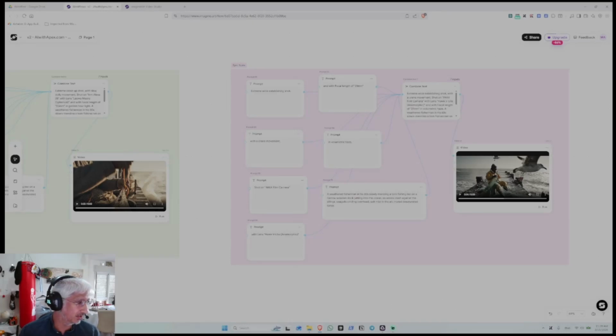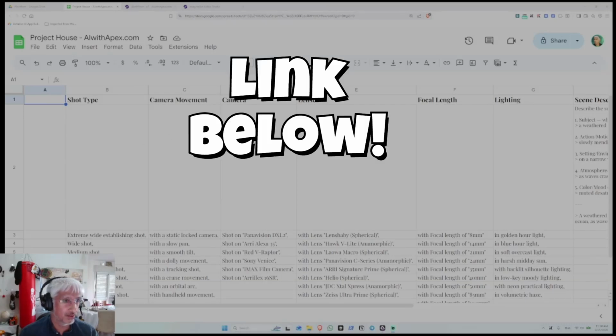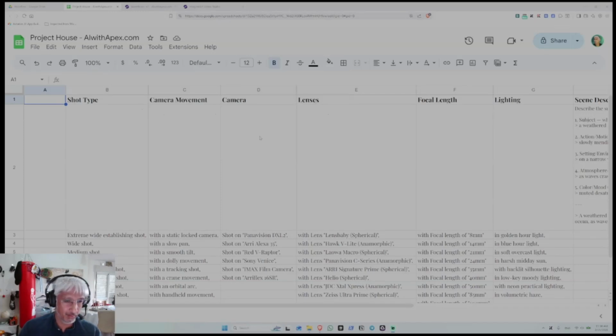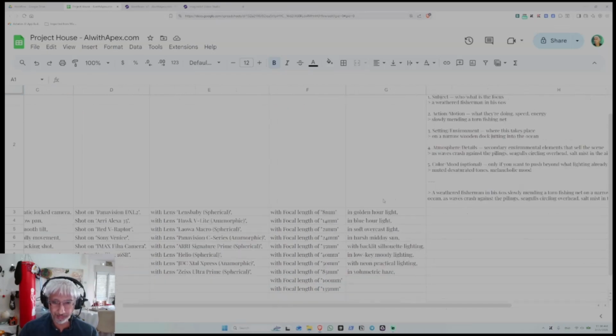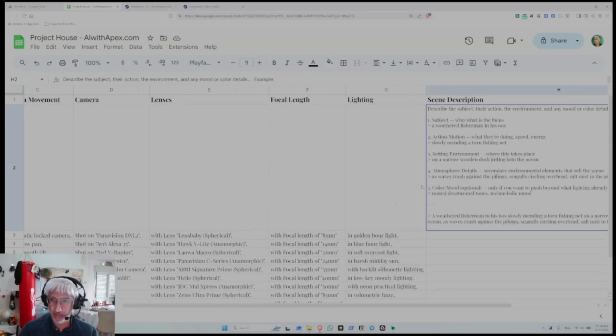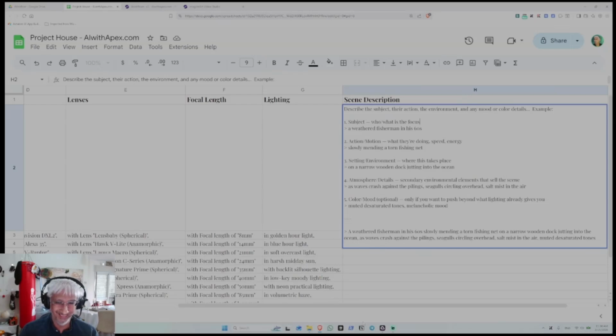I even created a worksheet that has all of these variables set up for you. There you go. Here is the worksheet I was speaking about. And we have all the different options. We have for the shot type, again, camera movement, camera, lenses, focal length, and the lighting. And then I have also the tips for the scene description right here too. Right? Perfect setup for you.